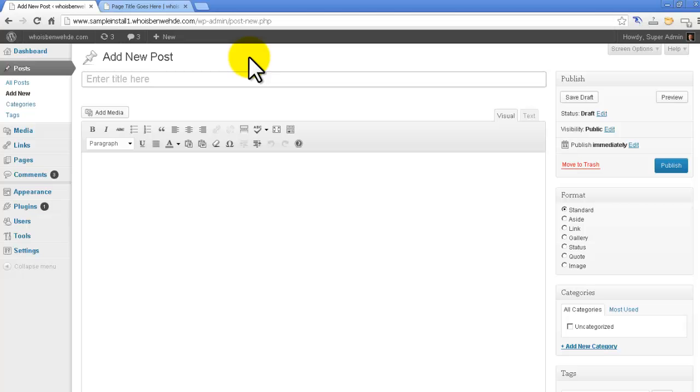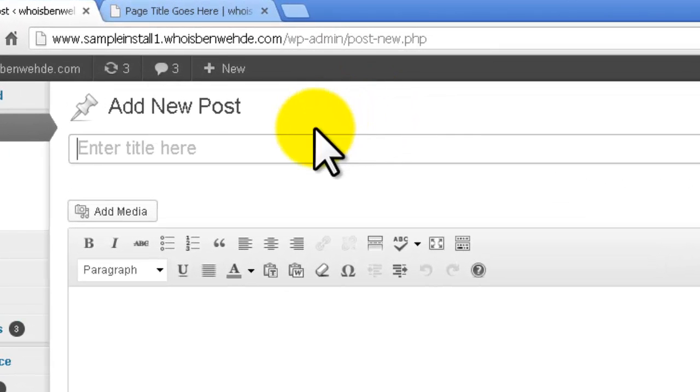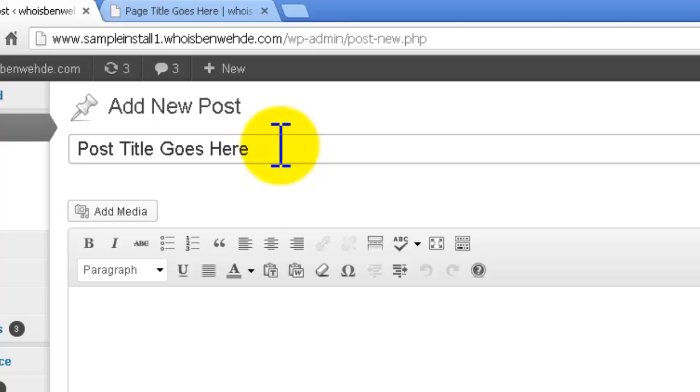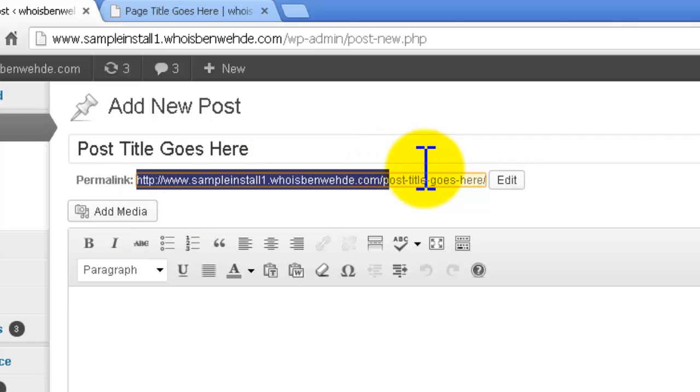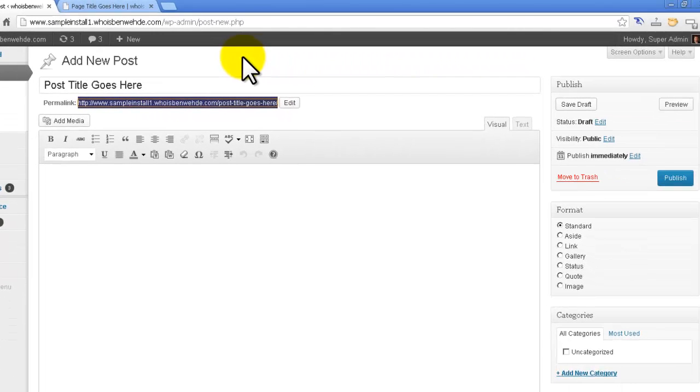And here's your blank post editor. Now here's your title area. This is going to be the title of your post. And once you've filled in that title and click somewhere else, you'll notice the link is going to pop up. And here it is right here. This is going to be the actual link for this post. Now because it's a blog post, it's also going to add it to your blog roll once it's published.